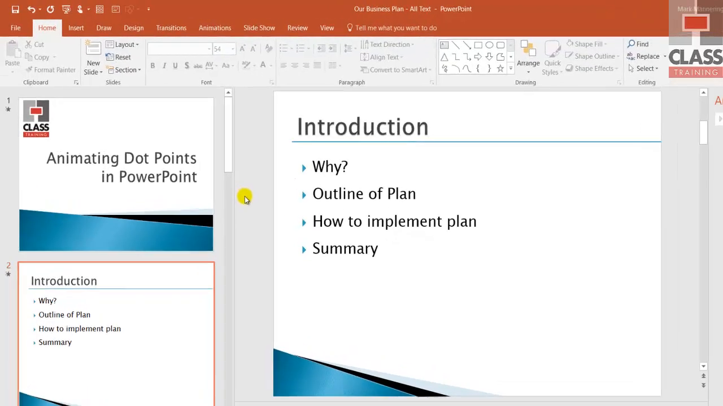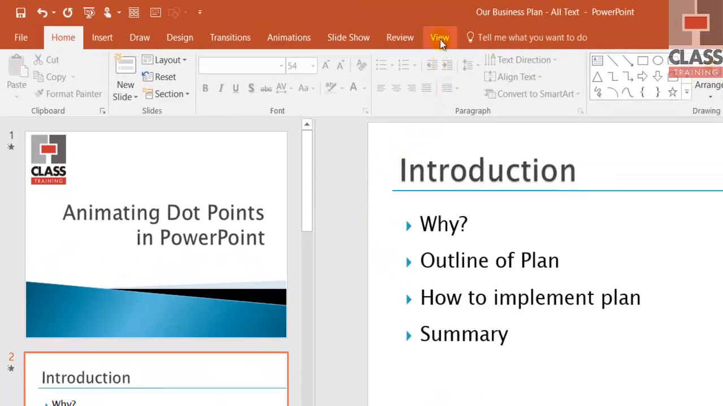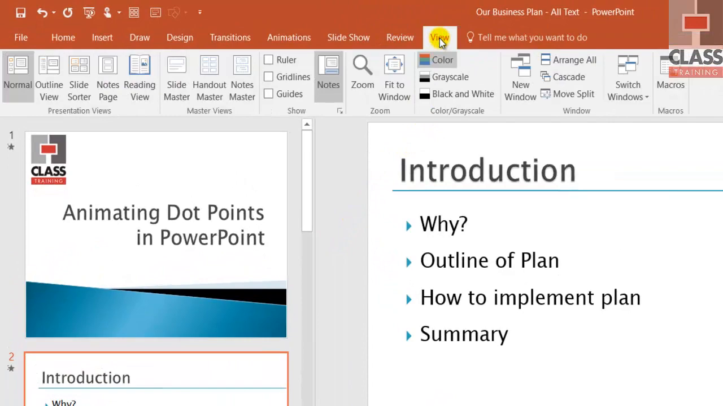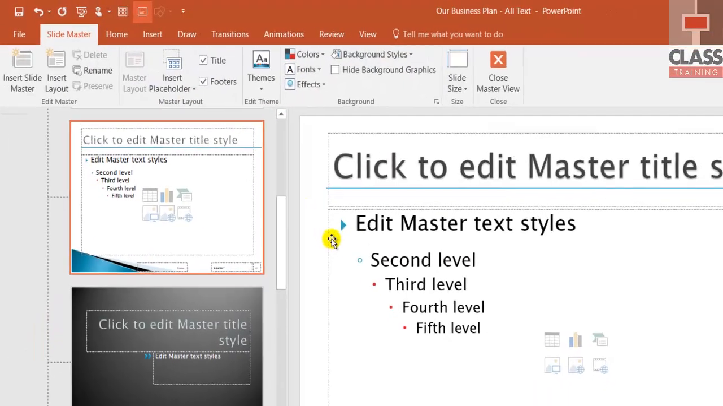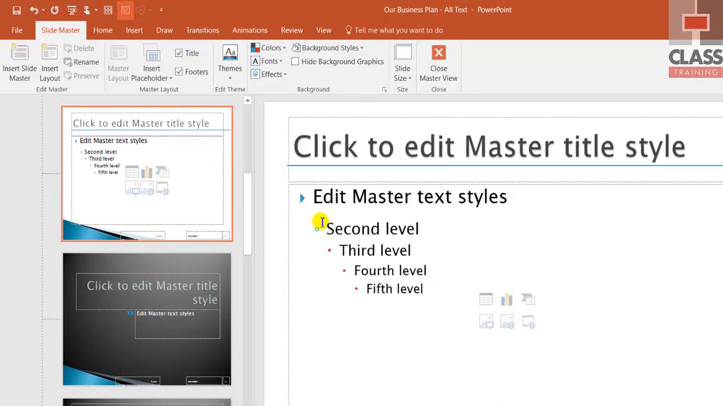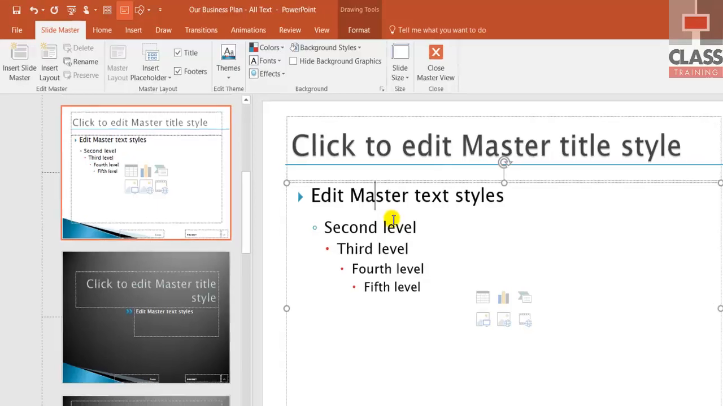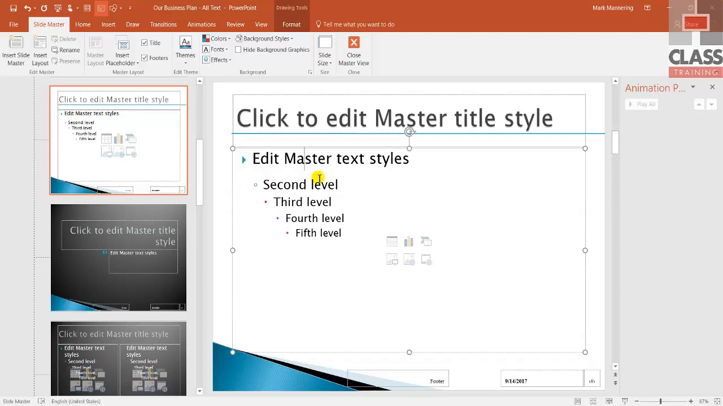Now to do that, we go instead to the slide master. We don't work with each particular individual slide. We go View and Slide Master. And now we're into the back end, or slide master as they call it, and I can click the placeholder for the first level dot point that I've got, where it says edit master text styles, and that allows me to select all of those top level dot points on every slide.